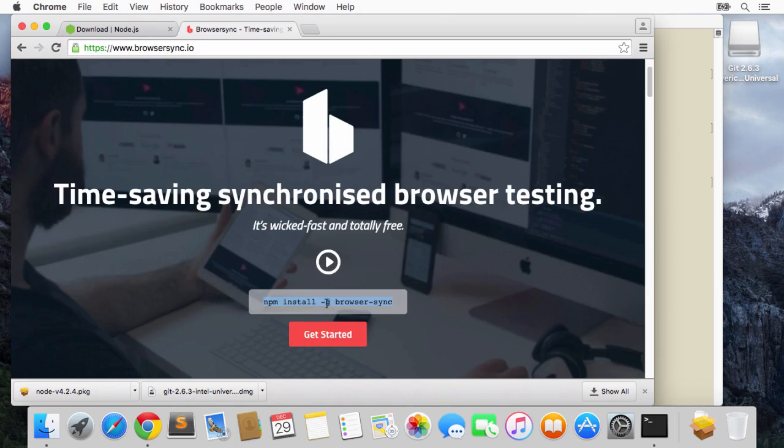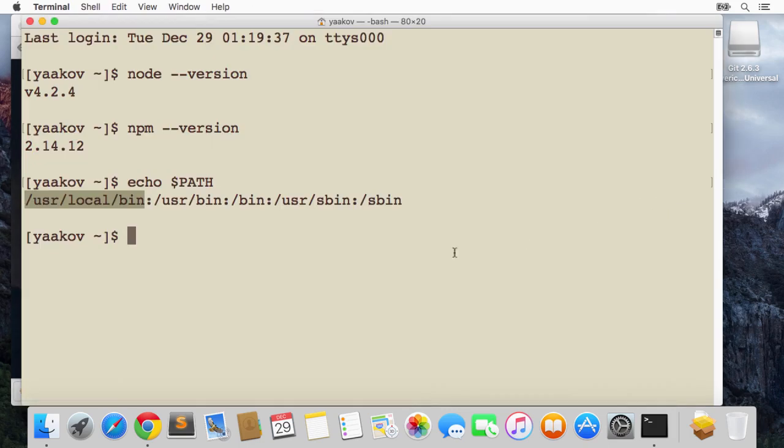And -g just means globally, not just for our user, but for all users. Well, we're going to go ahead and copy this command, but since there's some new things that came in macOS El Capitan, we're going to actually do a sudo command instead of just directly installing. So we'll do sudo npm install -g browser-sync. We'll go ahead and execute that.